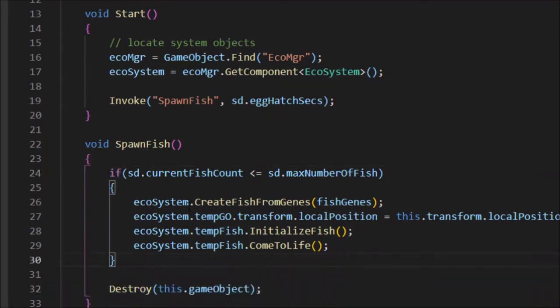But if there is room for more fish in the world, then it will go through the step where, in the ecosystem, it will do this method that we created earlier. It's going to create a fish from genes, and we send it the genes from the egg right here. Next, it takes that little fish that was created, which creates it at the origin, and it moves its position to match up with this egg. So the new little fish is going to be spawned at the position of the egg, which makes sense.